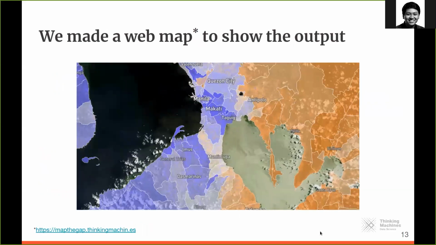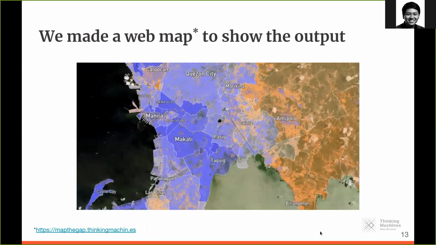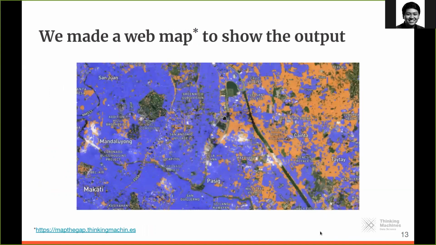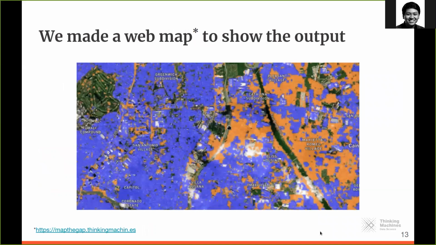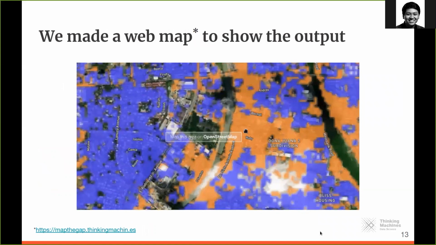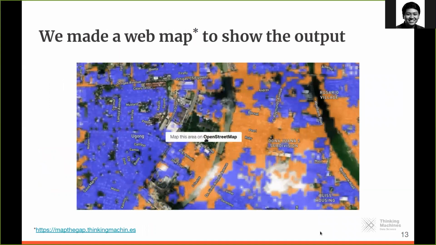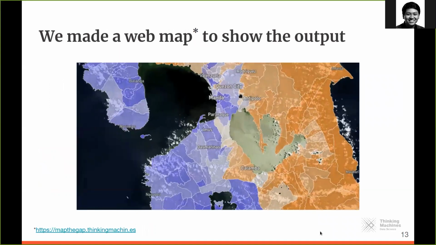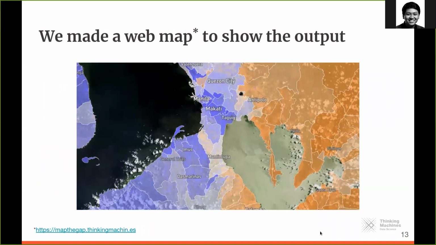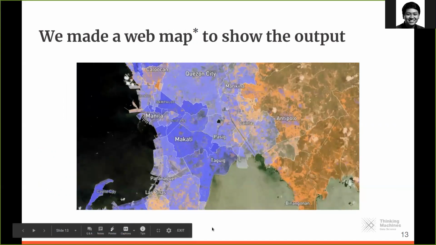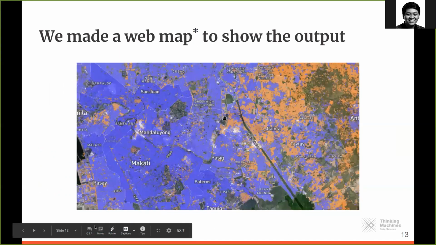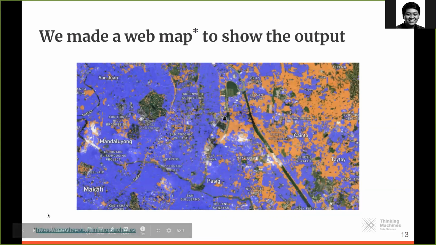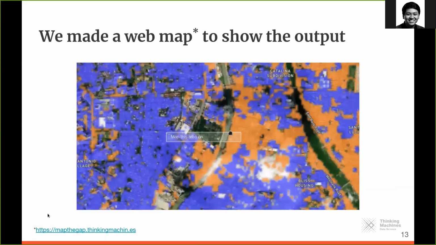Well, we made a web map to show the output for the Philippines, and here's a GIF of it. So orange means that it's unmapped, blue means that it is mapped. One cool thing that we did is to show a button that will link you to OpenStreetMap if you want to contribute. So you can check it out here in the link on the left, mapthegap.thinkingmachines. Try it out later and see it for yourself. You can zoom in and check which areas are mapped and unmapped.